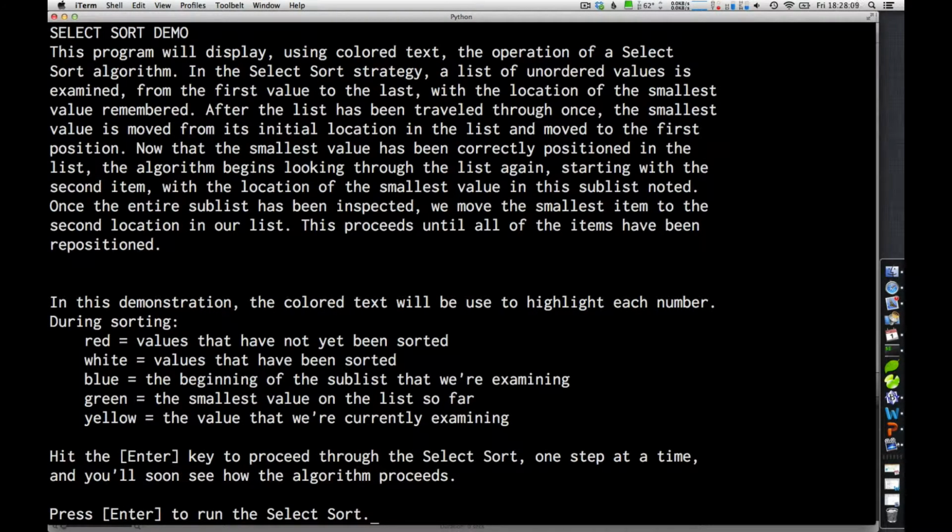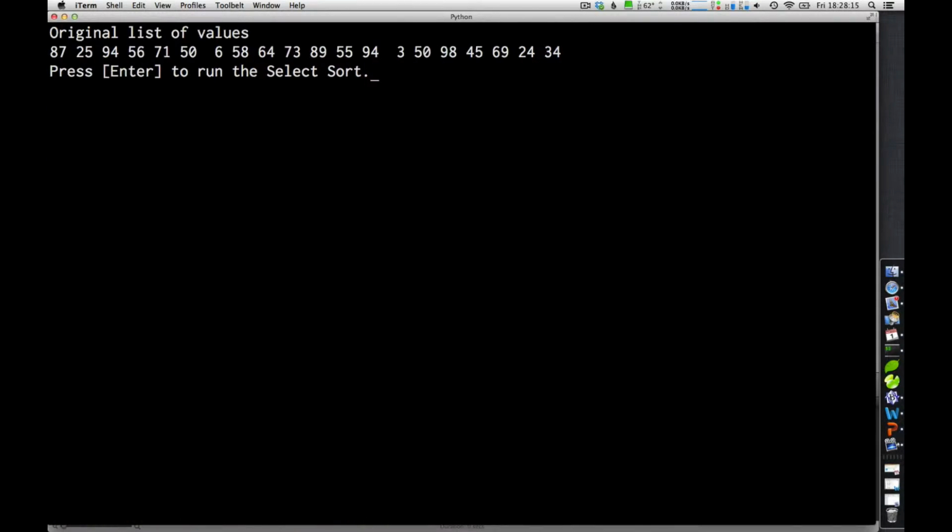Just a little bit of an introduction here. You can take a look at that and read that if you want. Pause the video. Otherwise, we're going to be tracking this list of values. So you can see it's an unsorted list of numbers between 0 and 99 inclusive, about 20 of those.